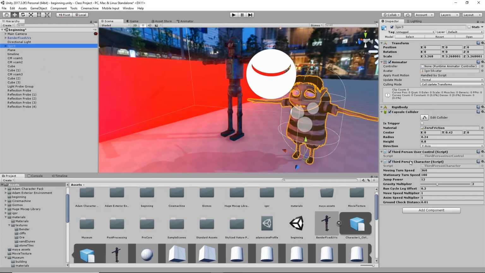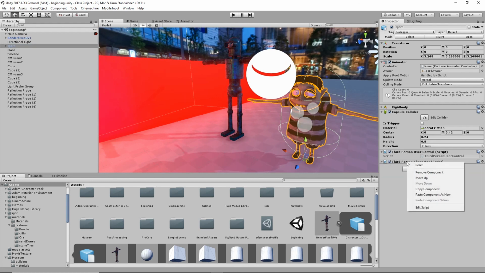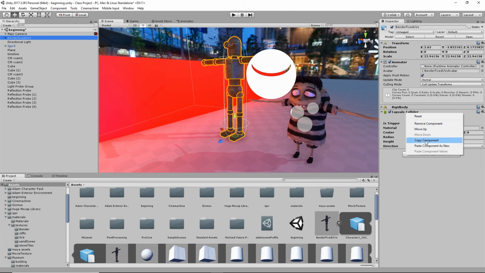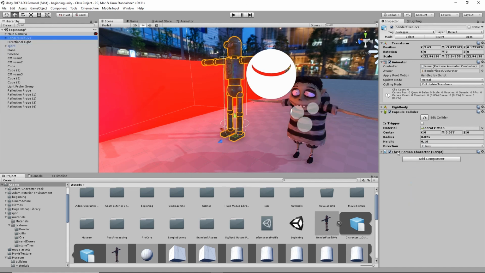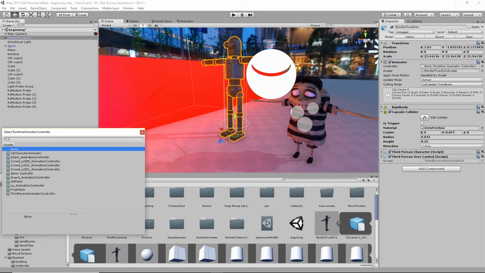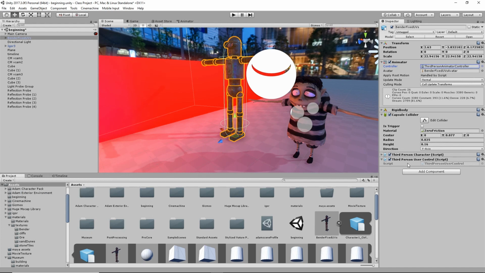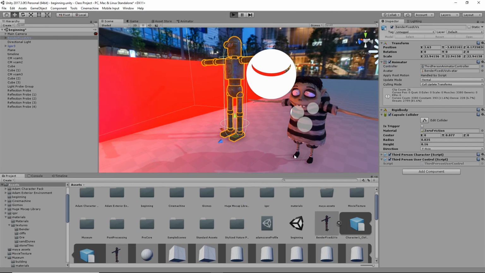We can copy Igor's third-person character script, copy this component, and then select Bender and paste component as new. Then we get our third-person character script. Then we can copy our user control, copy the component, paste that. All right, so now we have everything set up for him to become a third-person character. Last thing we have to do is set this controller to the third-person animator controller. And if we hit play, we should see him.